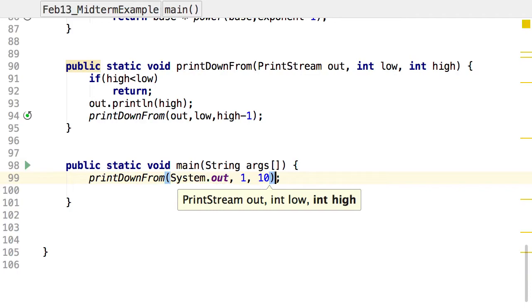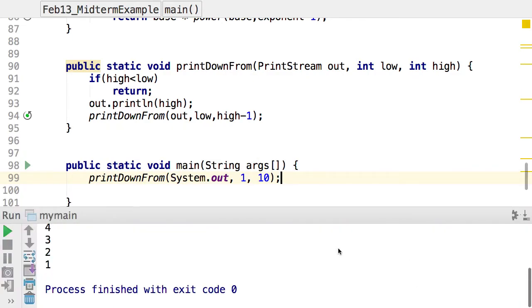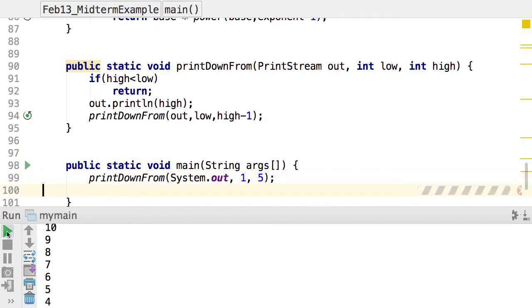Low 110, right? How do I run this thing? Maybe. Is it running? Yay! So it printed down, right? Let's do 5, so we do this. Or I can put it on it. Haha.